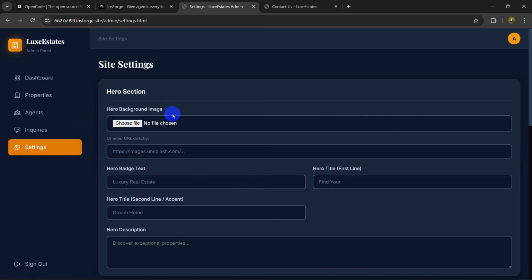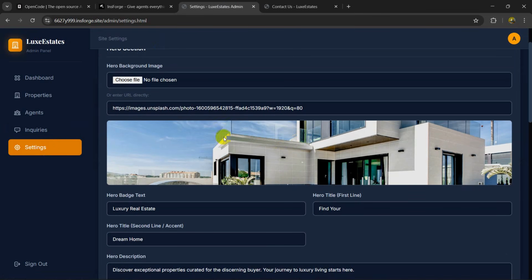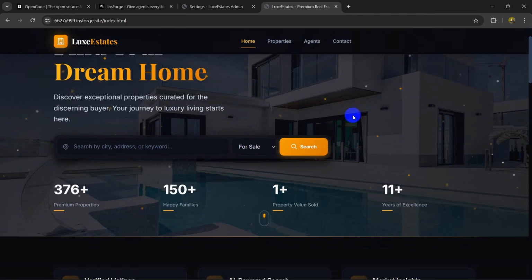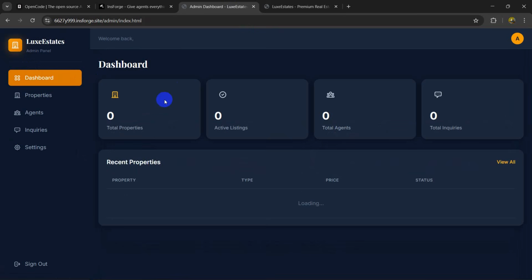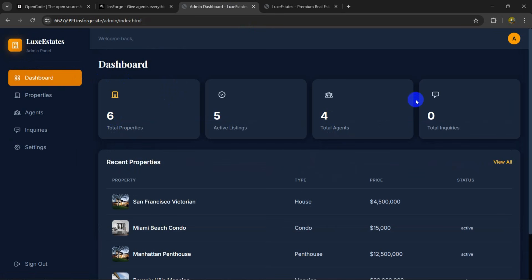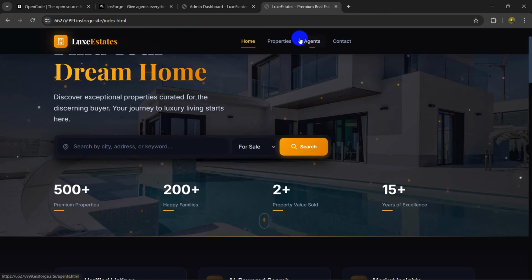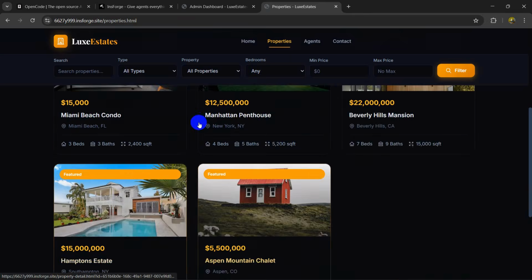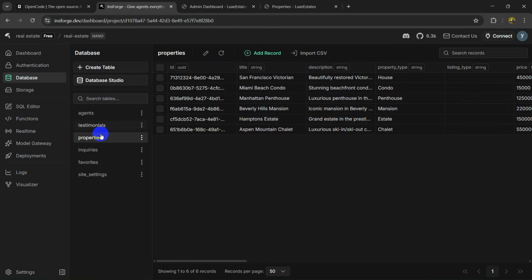So customer can send inquiries from here. And here we have the setting. So from the setting, we can change the hero section image from here. Here you can see this image is basically in the hero section, as you can see. And in the dashboard, we can see all the details here as well. So it actually did quite a nice job. And with InsForge, we can see all the database details really easily. So this is really useful.